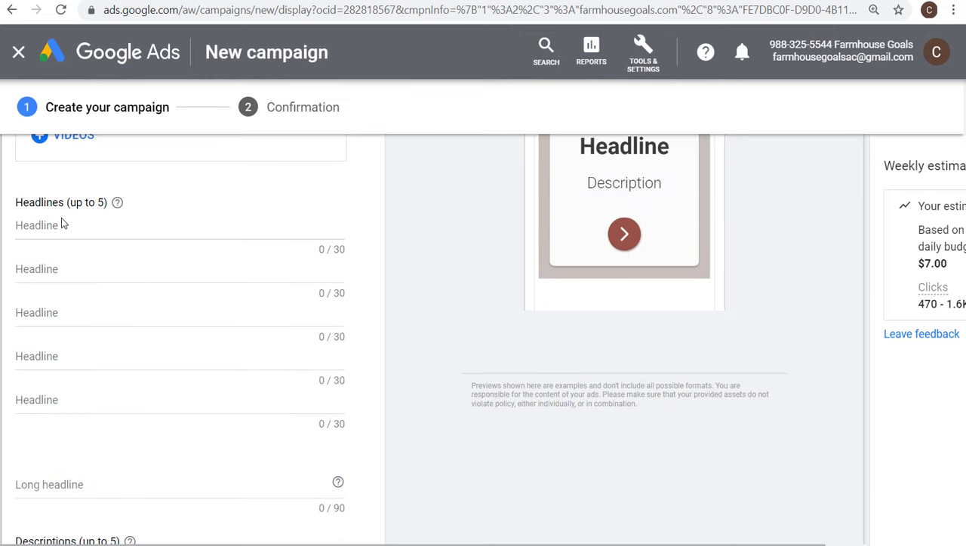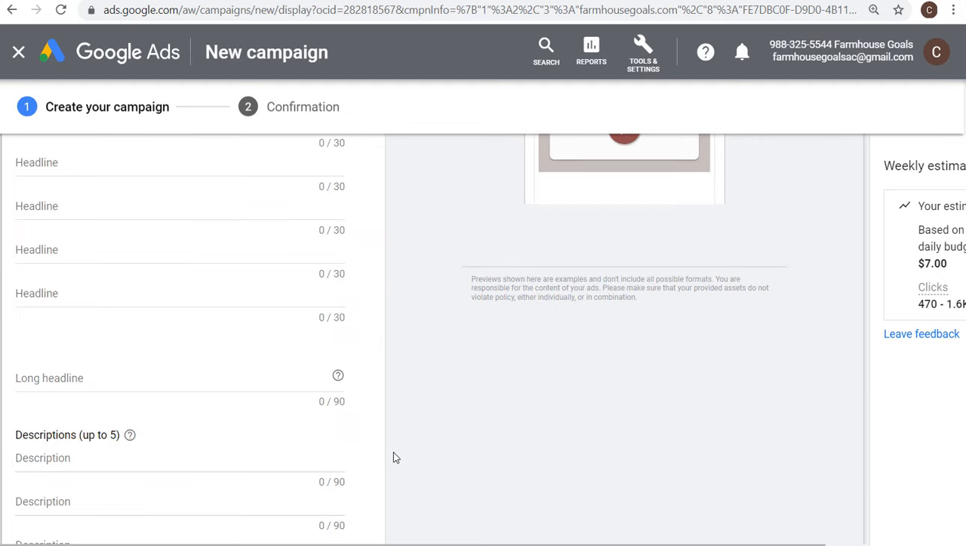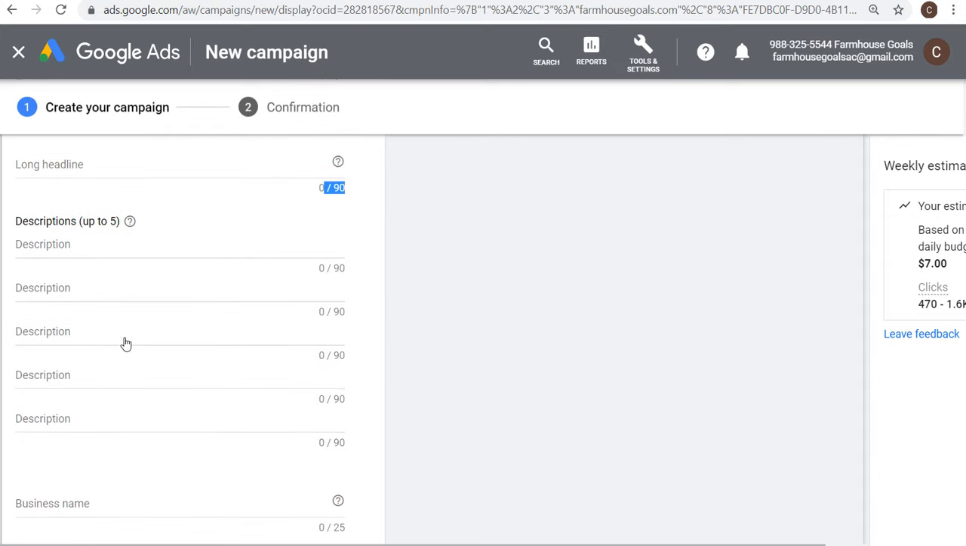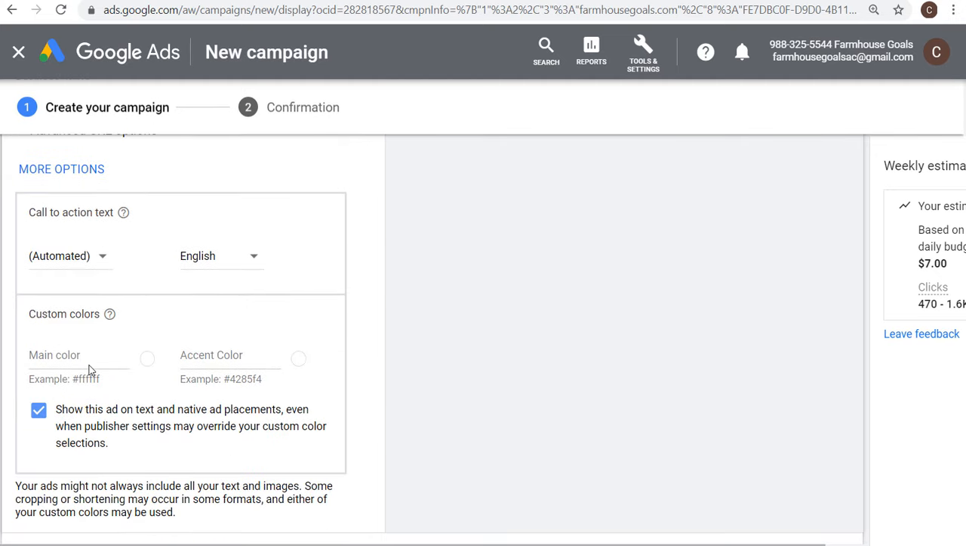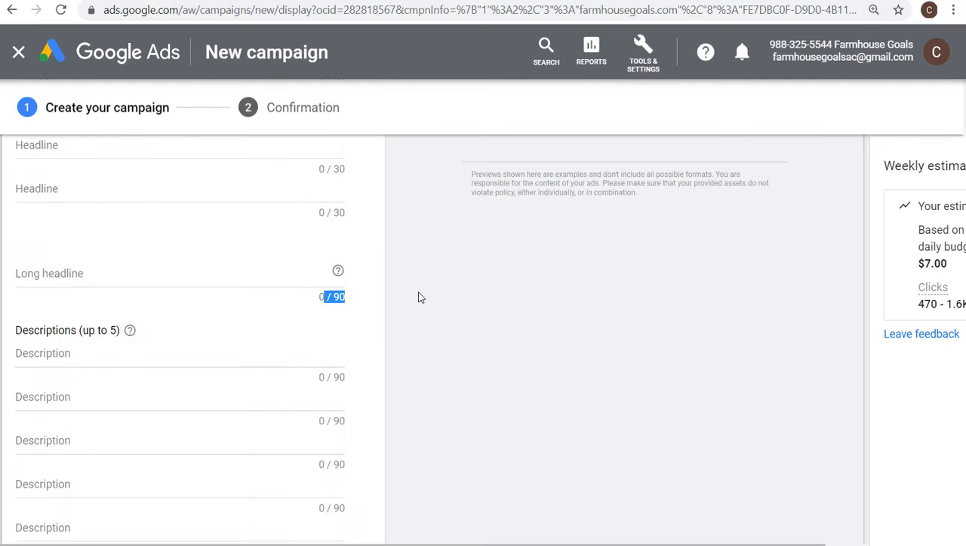Next, you want to add up to 5 headlines. You get 30 characters for each headline. You get a long headline here, so you get 90 characters for every long headline, but you only can select one long headline. And then you get 5 description lines, and that you get 90 characters with as well. Business name, call to action, and custom colors. So I'm going to enter all that information now.